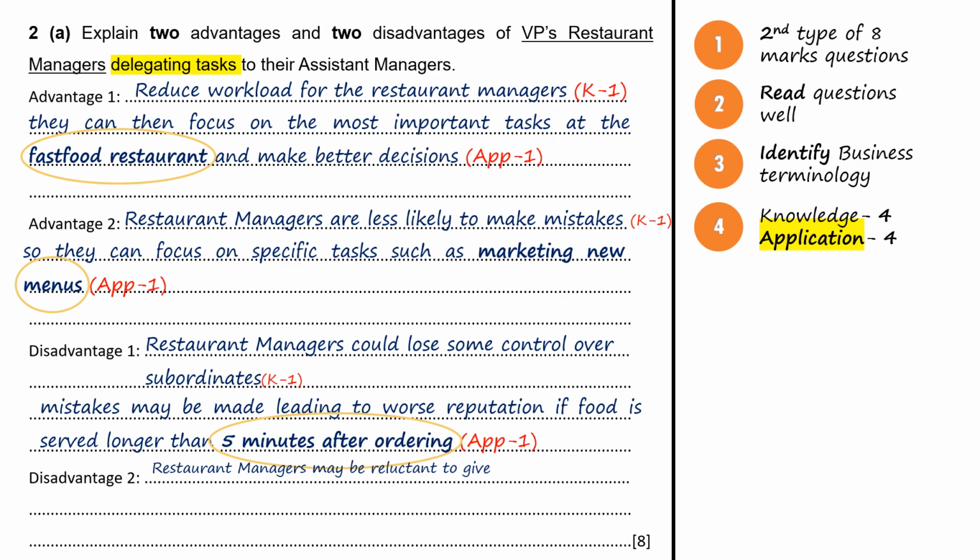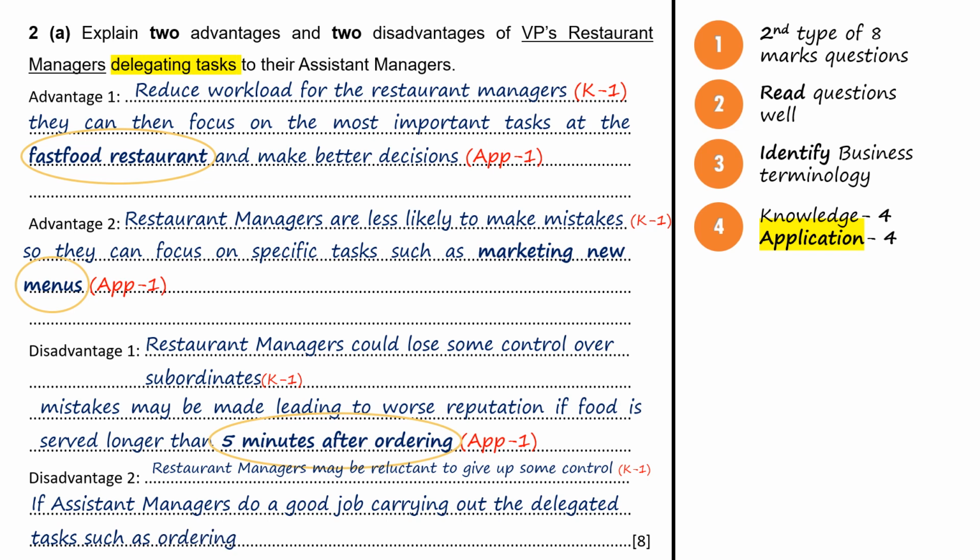And the final disadvantage: restaurant managers may be reluctant to give up some control. May be reluctant to give up some control, that's knowledge, if assistant managers do a good job carrying out the delegated tasks such as ordering new ingredients for the meals. All right, so this part, ordering new ingredients for the meals, is an application mark. Okay.